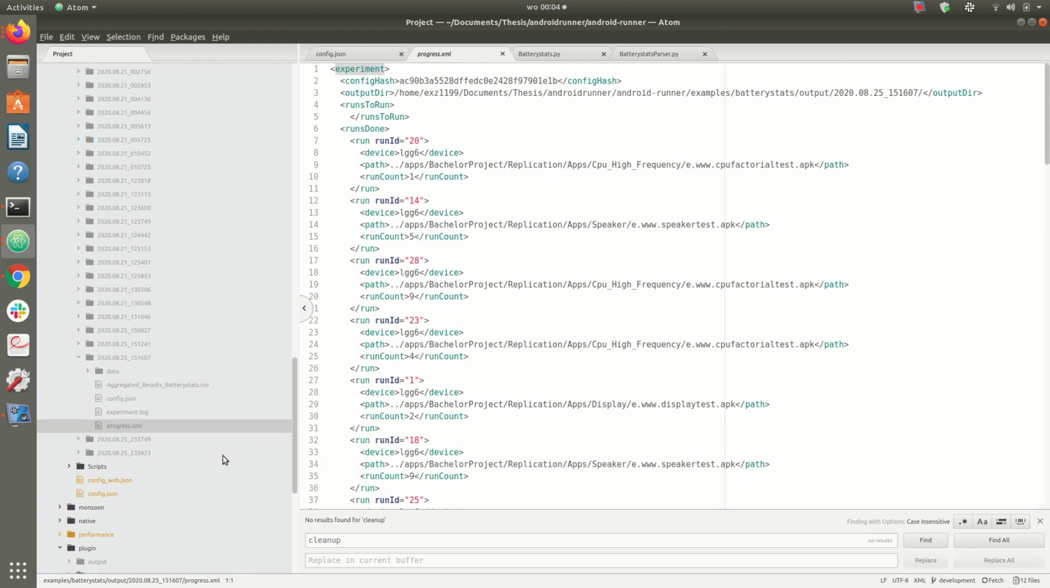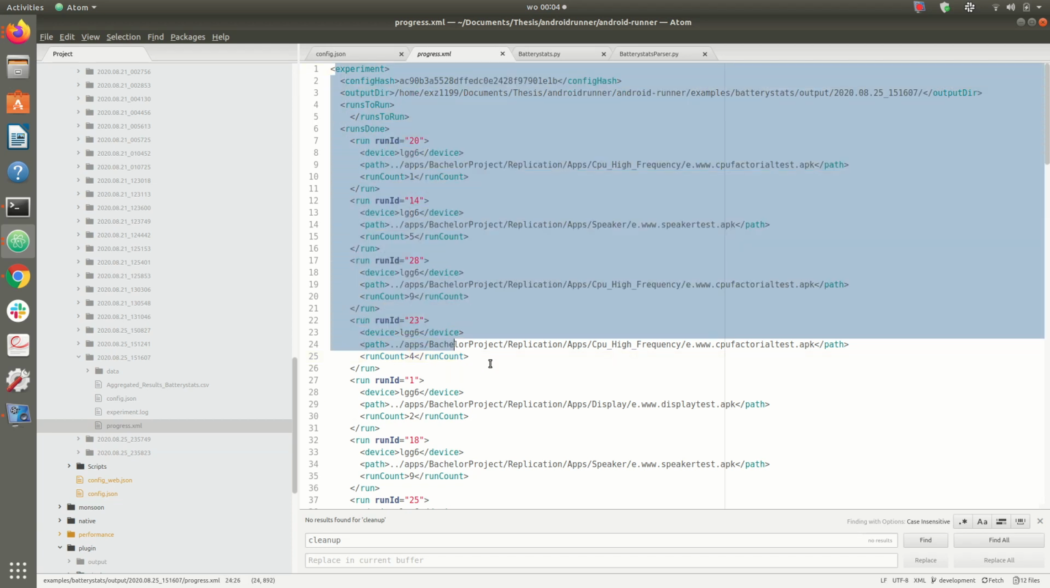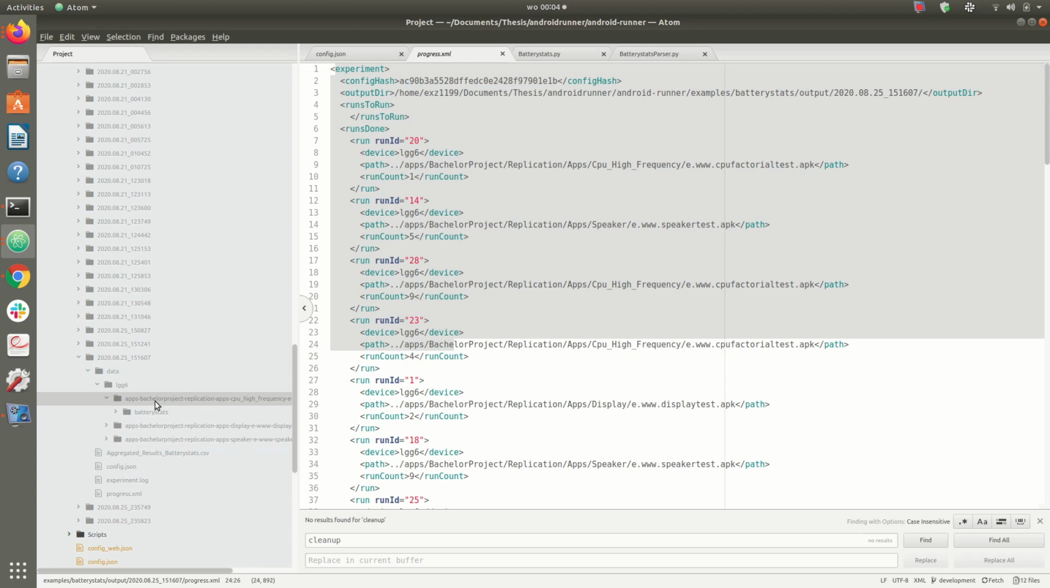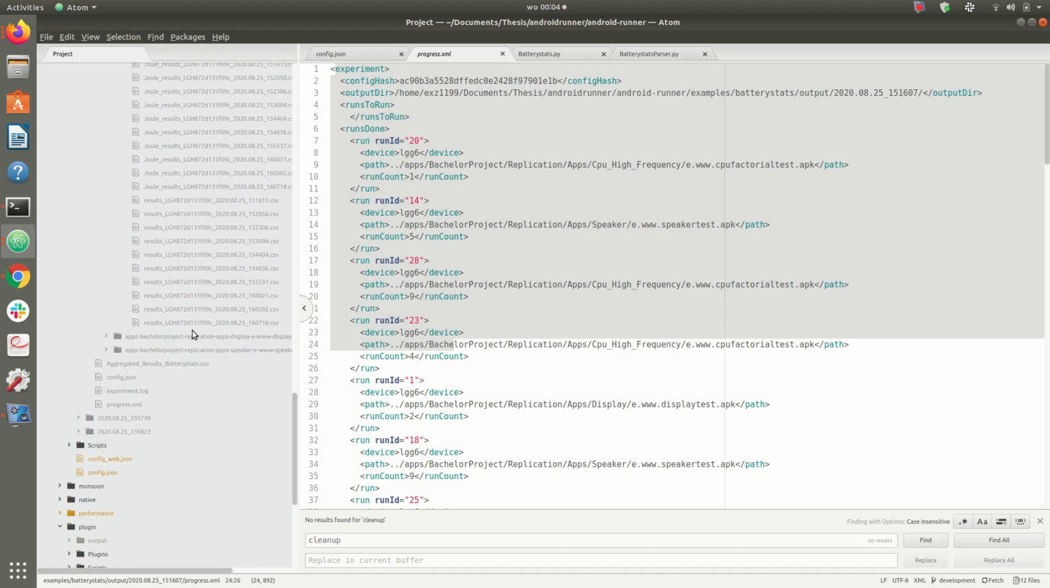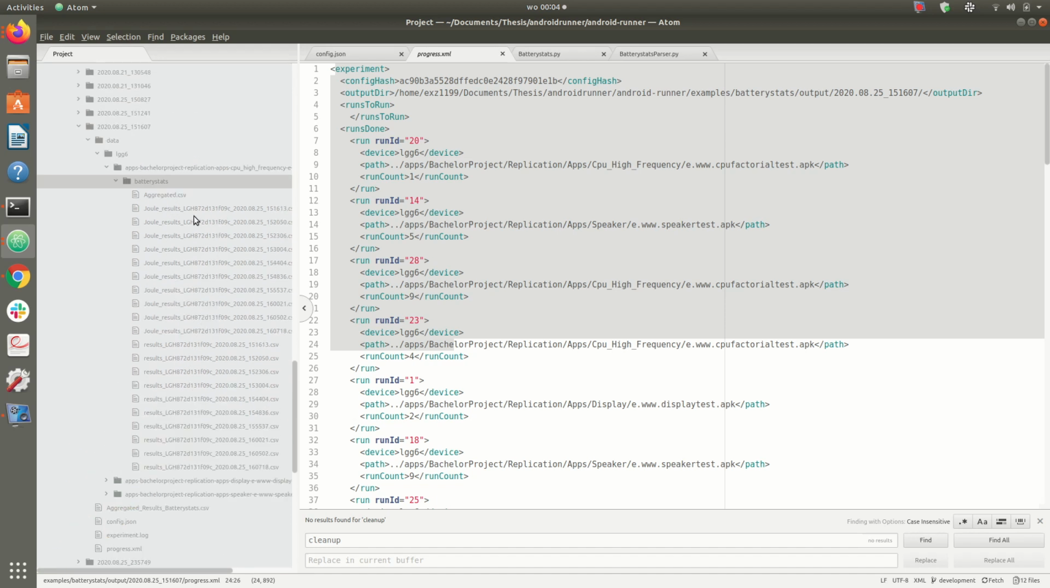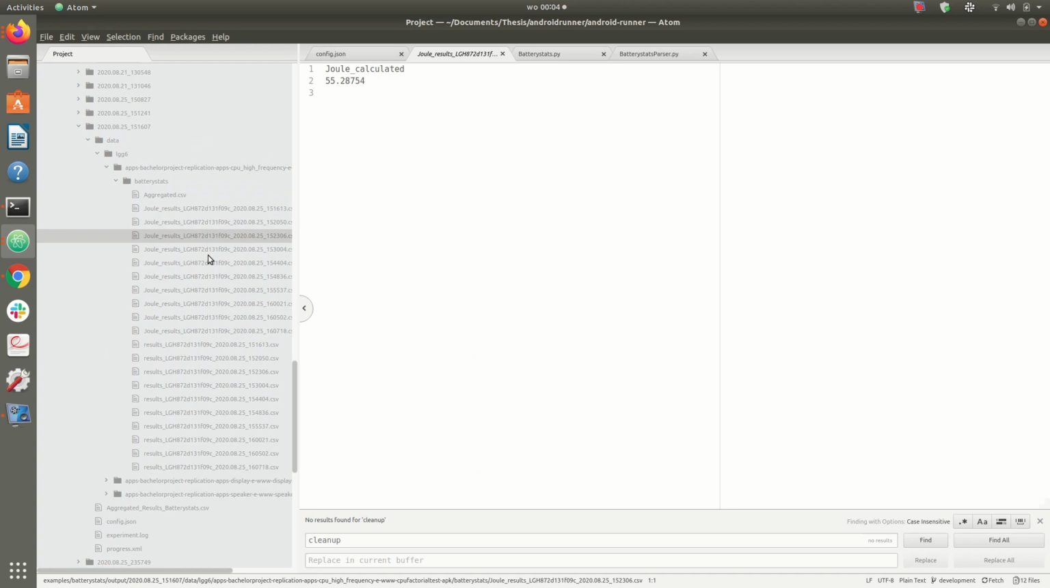And then I was saying here, the progress tree is here, and this is going to be useful for when you have to restart the experiment. And there's also some other information that gets aggregated here. So it's split up by the 3 different APKs, and these are the individual files that get created and then get aggregated later in this aggregated file down here.